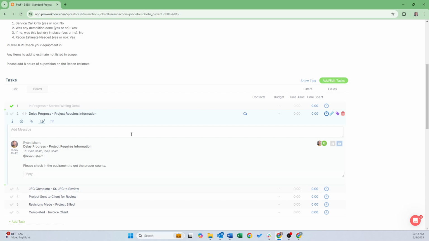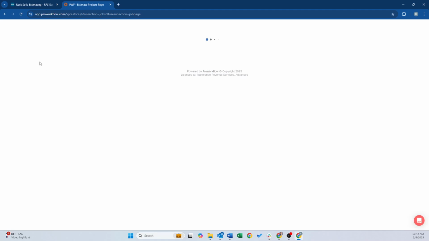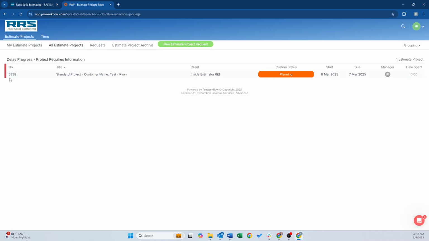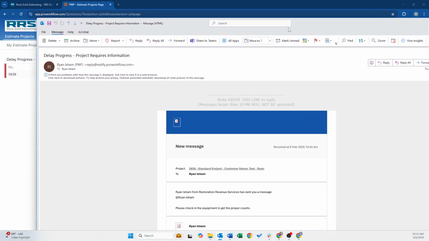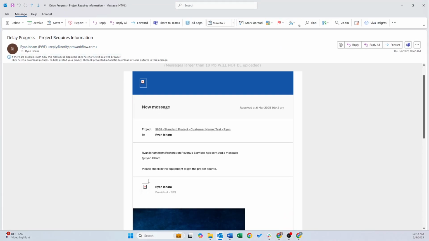Now there's a couple things that you'll see that'll happen here. On the client side, when I refresh this, you'll see that it's red for delayed progress. If you see any of your projects in delayed progress, you're going to want to go into there and answer the question. Additionally, you will get an email that will come and say delayed progress. And you can see right here, please check in the equipment for the proper counts.